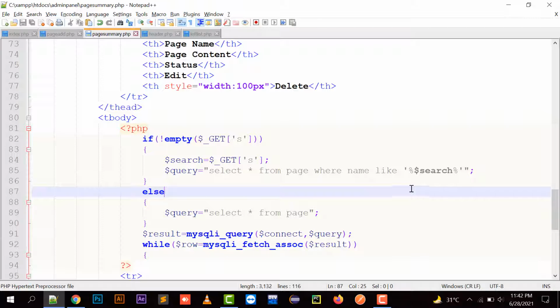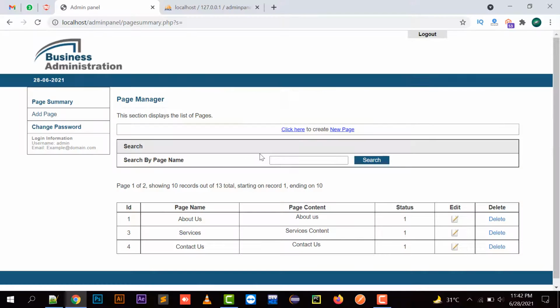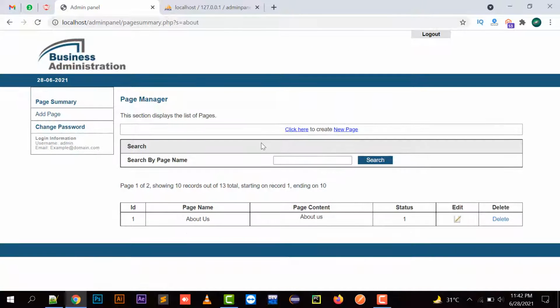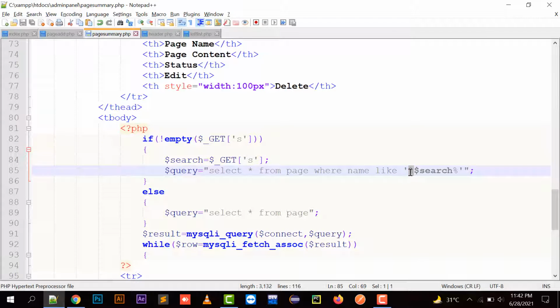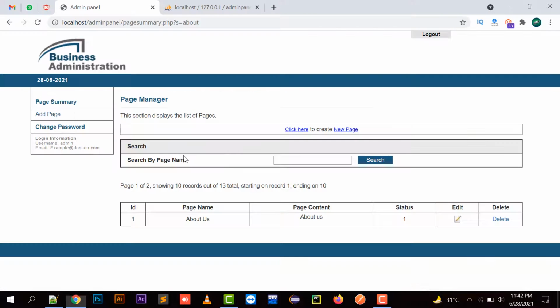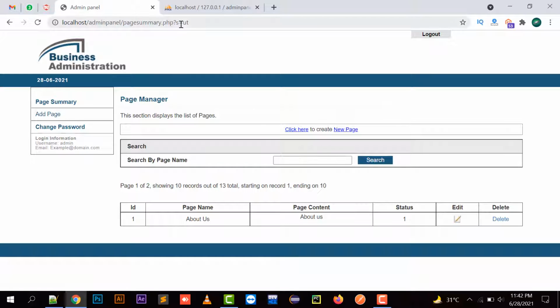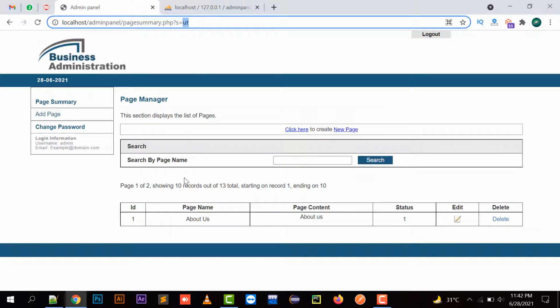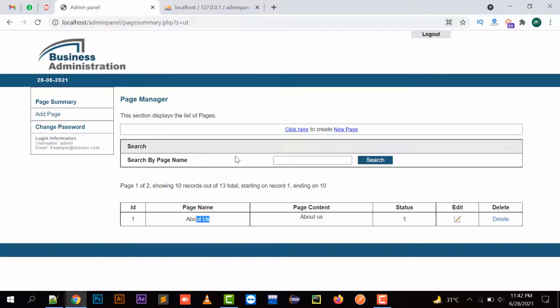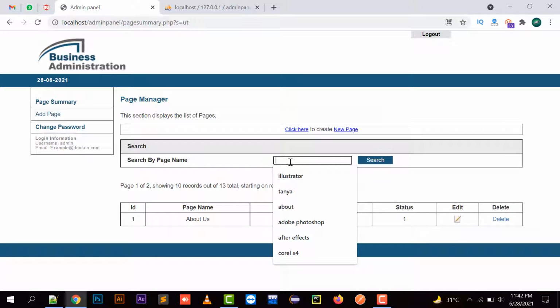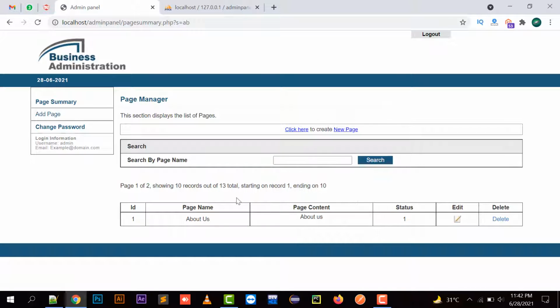So what does it mean? See, the search is containing a value of about. Putting a percent at the front or at the back of my word, like if I'm going to search here as UT. So UT is two characters that are present in my about us, so it is going to display about us again. And if I search as AB, again the about us is being displayed.